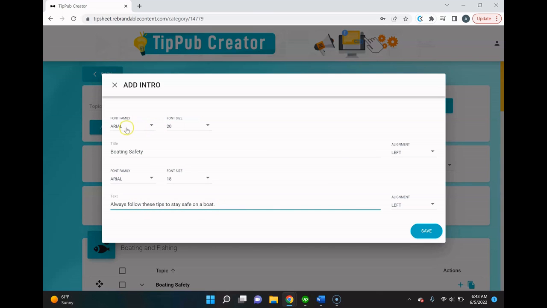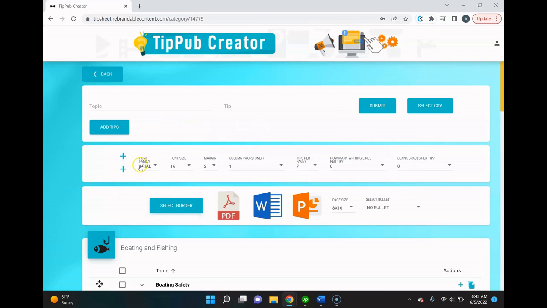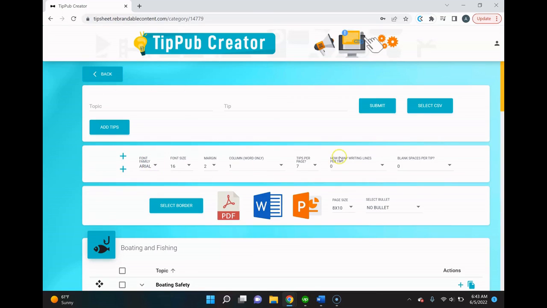For each one, I can change the font family and the font size. You'll see we have lots of fonts available. The alignment. If I want, I can also add a conclusion. The same thing, font family, font size. Then I have lots of different settings for the tips themselves. Again, font family, font size.